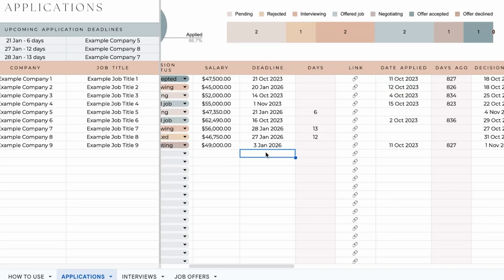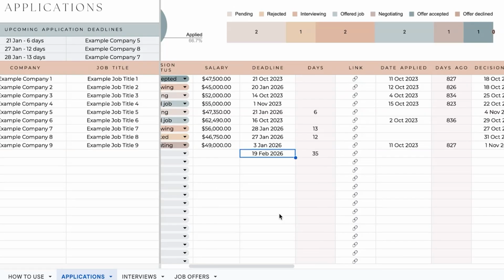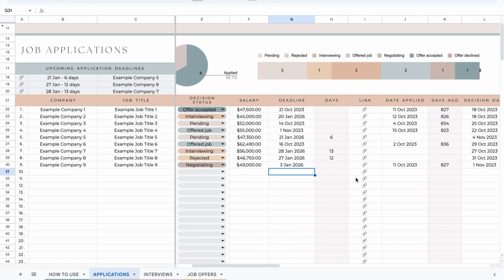To add in dates into columns that use dates, such as this deadline column, you can double-click any cell in the column and select the date from the pop-up calendar. You can also just write the date in and it will automatically change to that format. And then in the column next to it, the number of days until that deadline will automatically appear. An important note for the entire spreadsheet is that any darker columns are completely automated, which means you don't have to type anything into them.